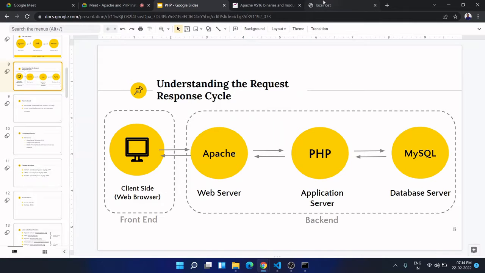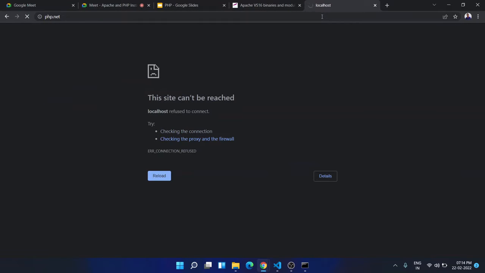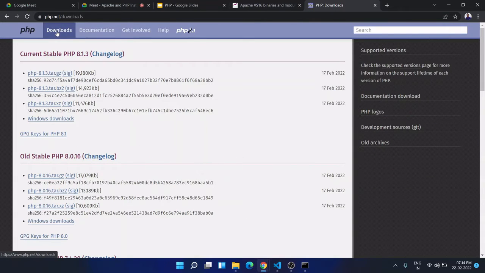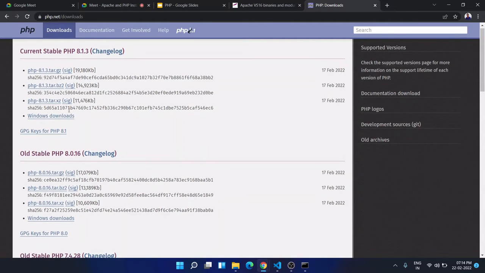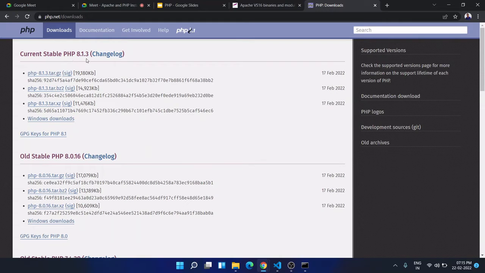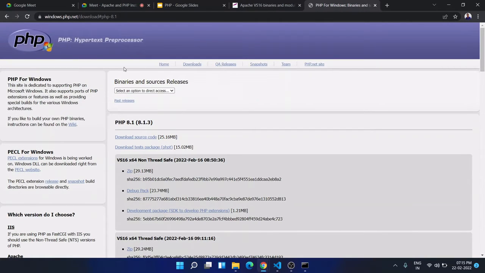To download the PHP interpreter, go to php.net. In the php.net website, you will have an option called downloads. Click on the downloads button. When you click on the downloads button, you go down and you see there is a current stable release PHP 8.1.3. Under that, on the fourth bullet point, you see Windows downloads. A hyperlink is there with written Windows downloads. Click on that link.